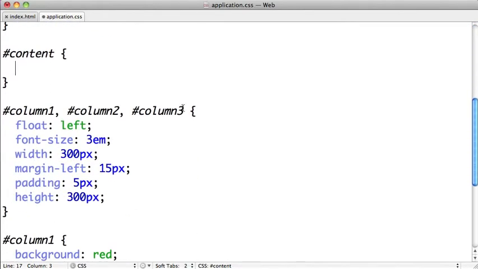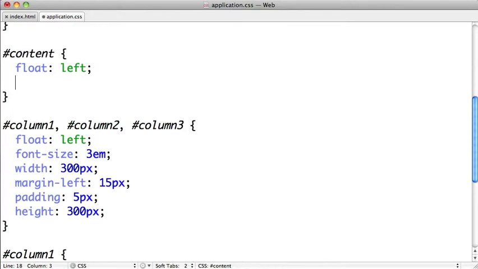So let's go ahead and scroll down here. First, we'll go ahead and float our content div to the left. And we're also going to set an explicit background of orange. And although this isn't actually part of the technique, setting the background to orange will help us see this content div inside of our wrapper div.